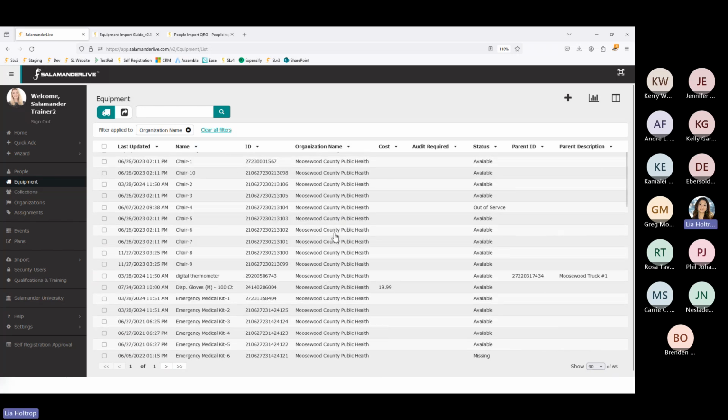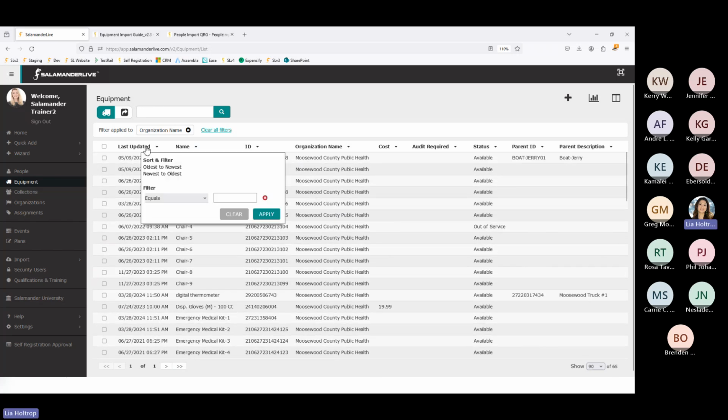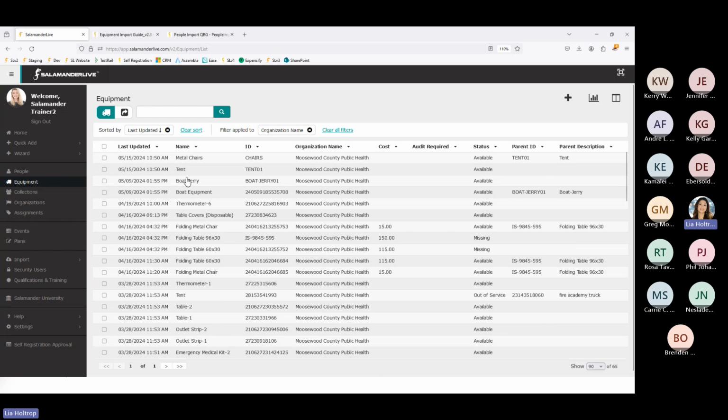So this is going to be in last updated. So I'm going to change this. This is why I like using this last update. I can just sort it from newest to oldest. Okay. And there it is. Both of them are created.